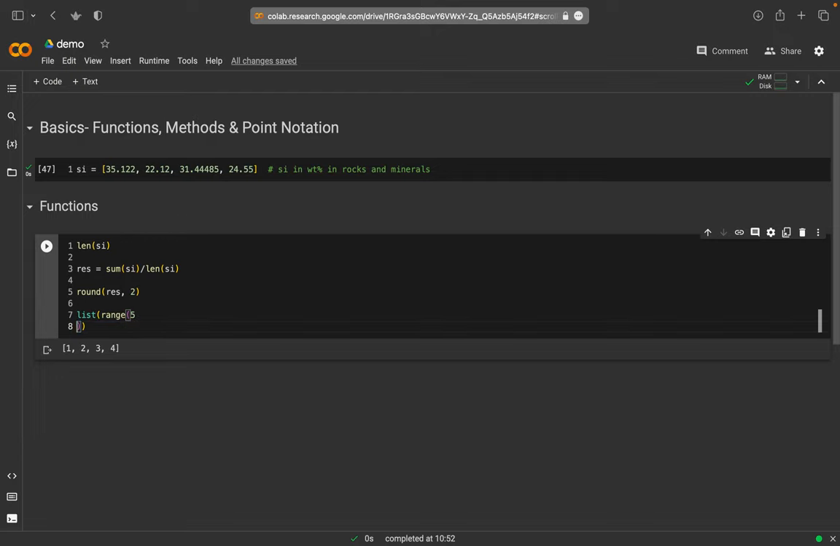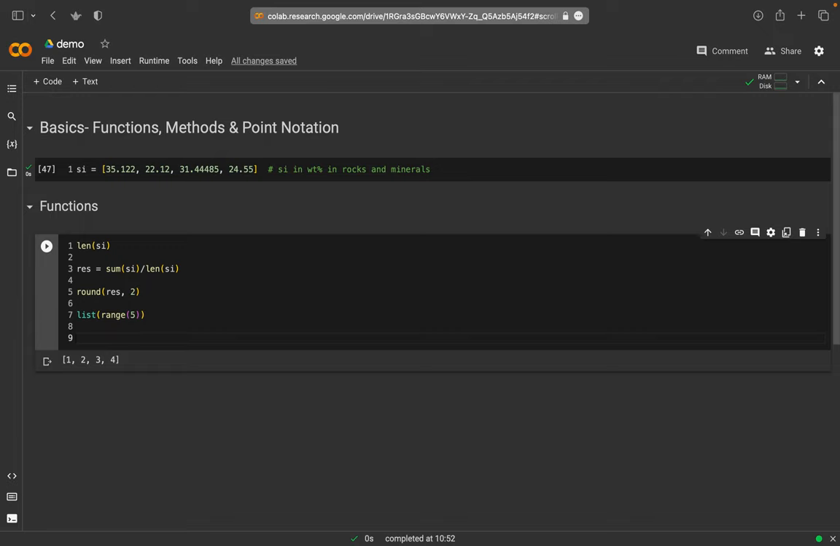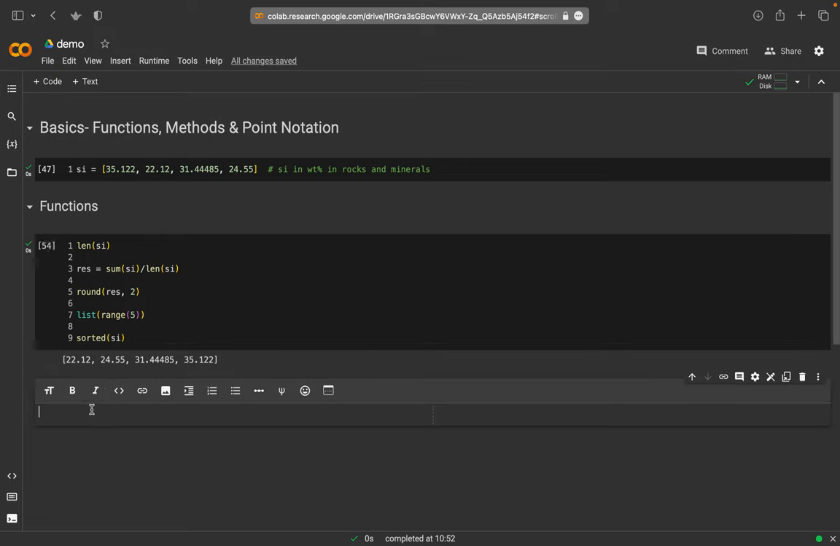I also have another function that is quite nice. And this is sorted. Sorted, and then silicon, and execute this. And then you see this list up here gets sorted with increasing values. So this is all fine. These are all functions. Now let's go to methods. So the second part should be methods. And then a code.